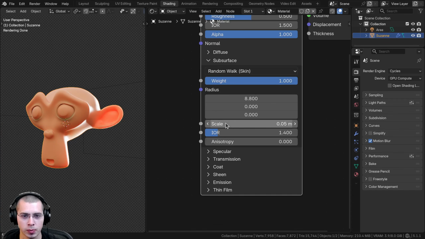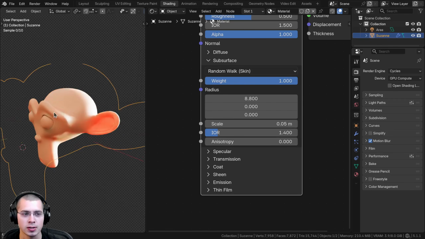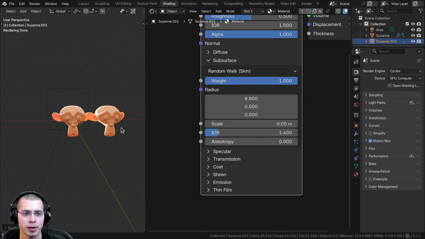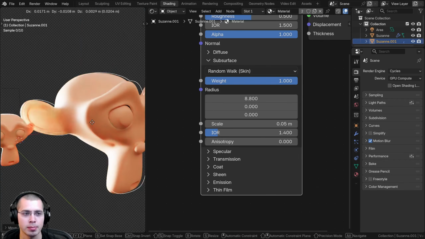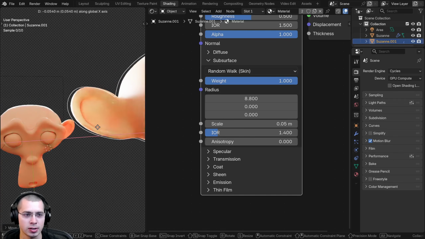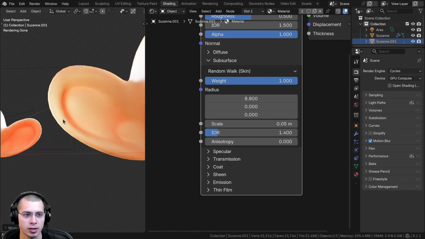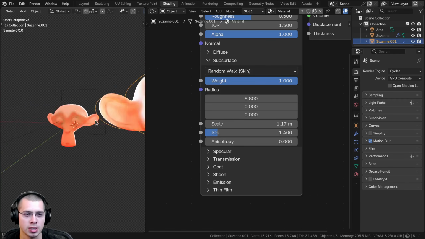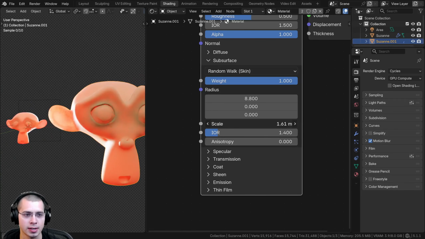Now, if I go down underneath the radius, there's this scale value. This is just going to be the overall scale of the subsurface, so basically how far the light is going to penetrate into the object. And so this scale value is important for the size of your object. If I duplicate the monkey head and scale it up, this is now a pretty big monkey head. You can see the subsurface is definitely going to look different. If I drag it over here, you can see it's a bit more white. So I can drag this scale, and I might want to turn it down a little bit, like that. But if I have a smaller object, I might want to turn this up a little bit, maybe like that. So you're really just going to have to play around with this and change the size depending on the size of your object.